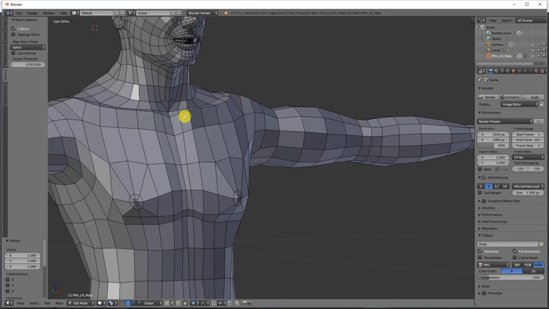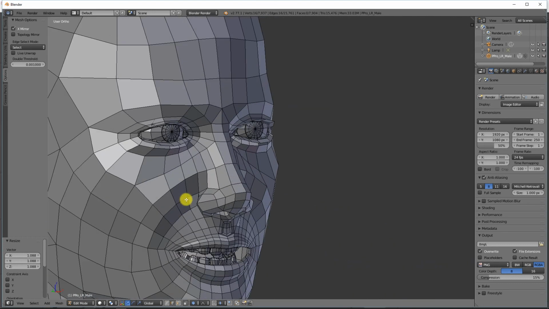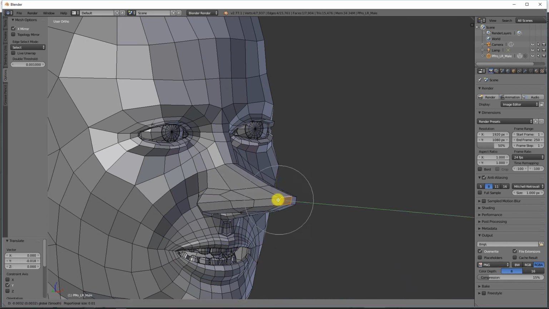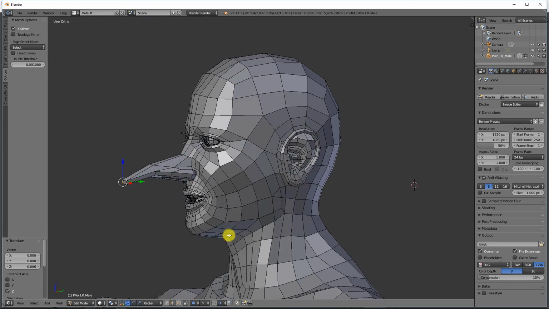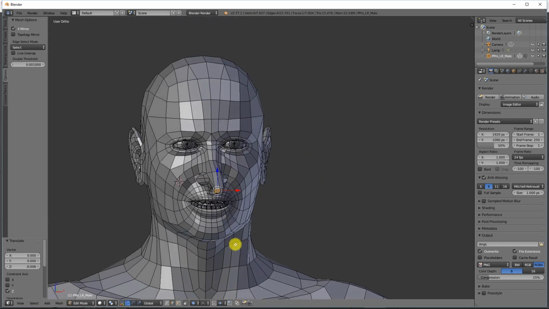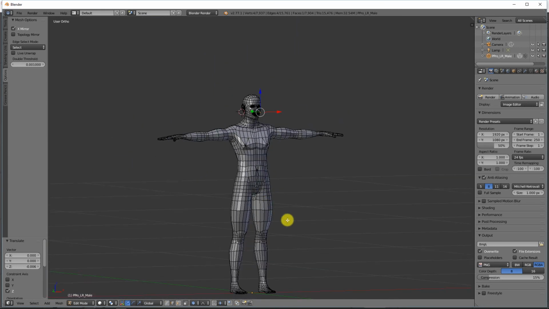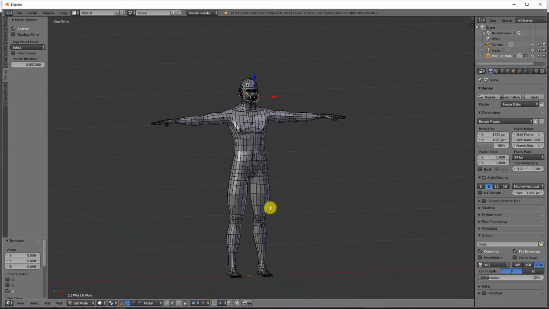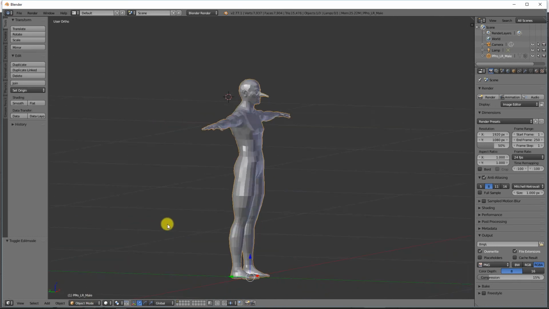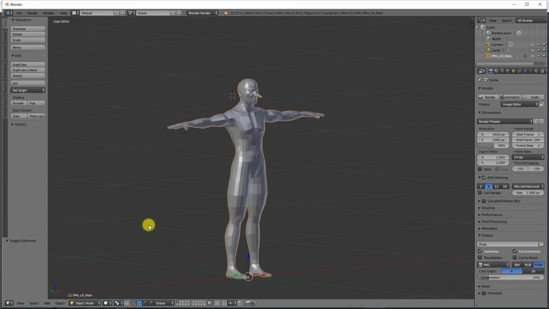And just for the fun of it, why not? Let's pull the nose out. Nah. Funny guy. Okay. We've done work on multiple groups. We've got a full body morph. Let's export that one. Like the nose.